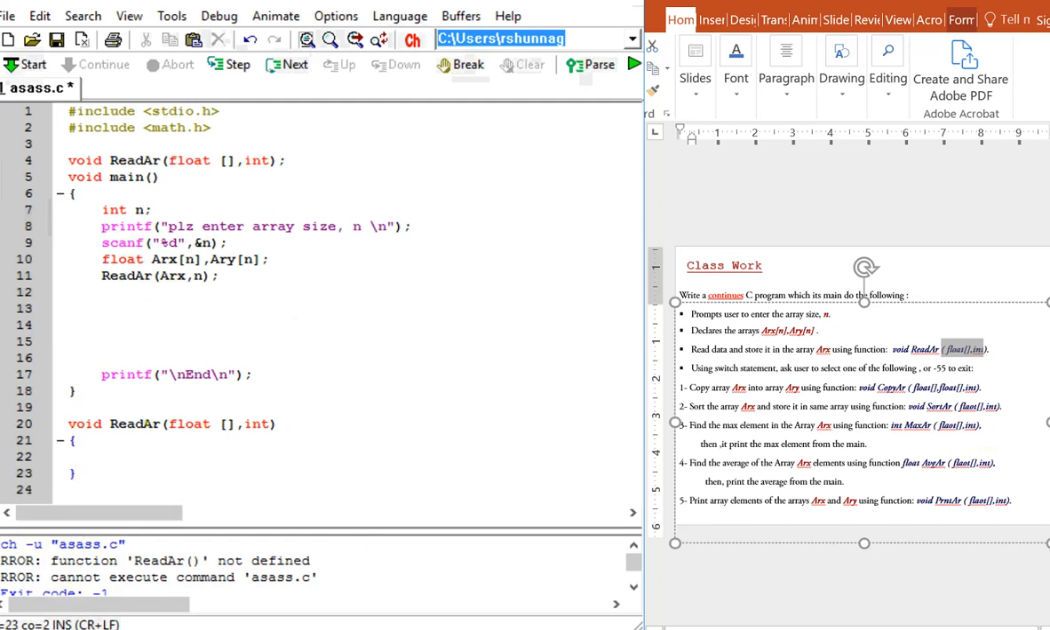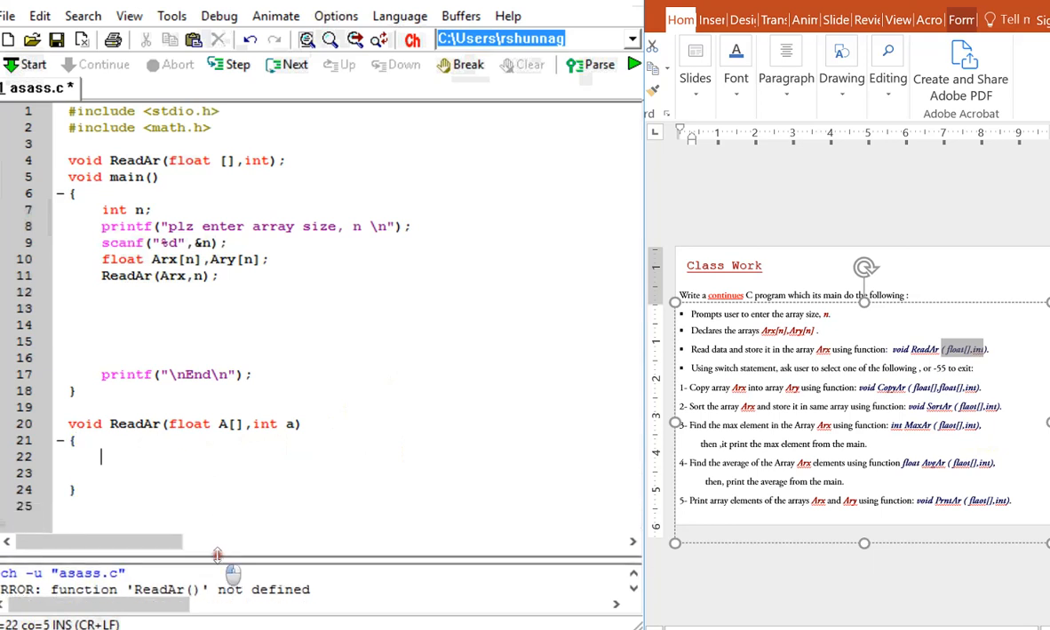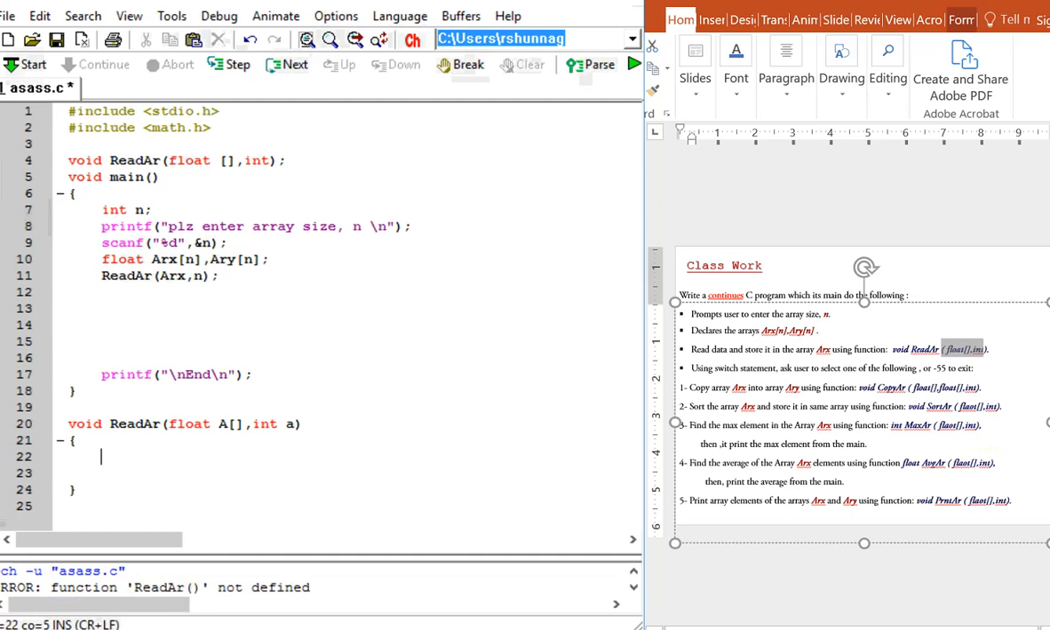The same: void read, it accepts an array, say a, and an integer, say a small size, the size of the array. Now what are we doing in this function? This function will just ask the user to enter the array elements. So we need a for loop, with an integer counter i.